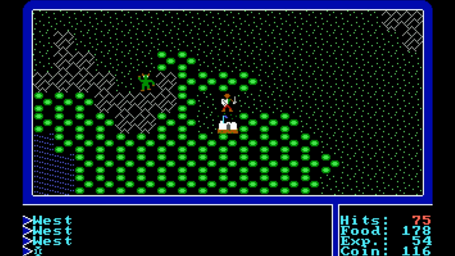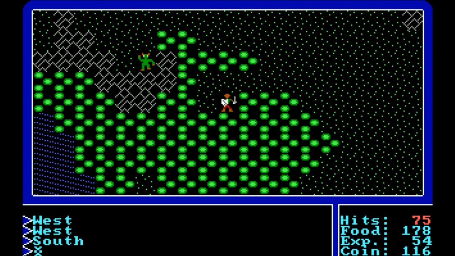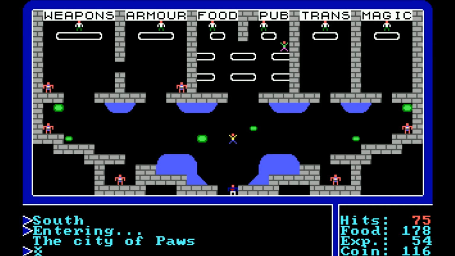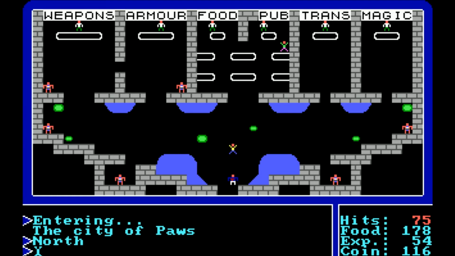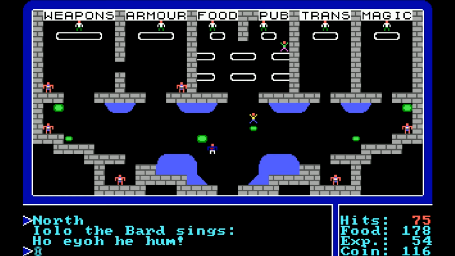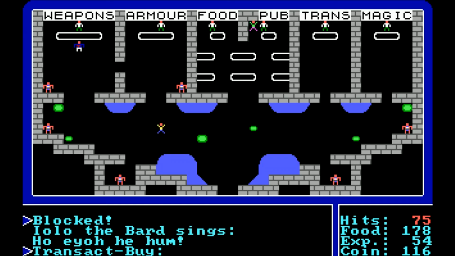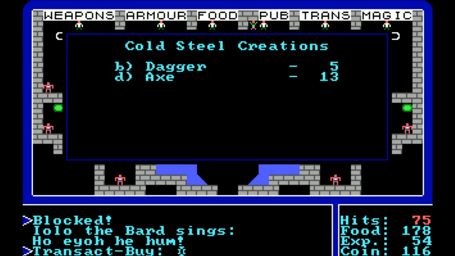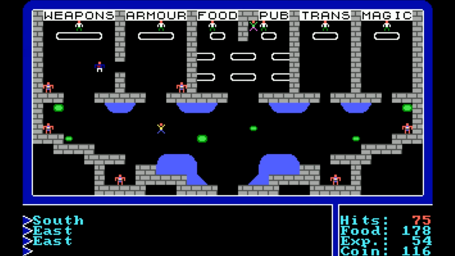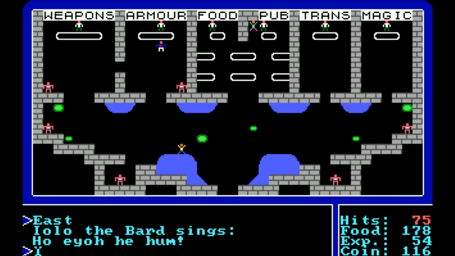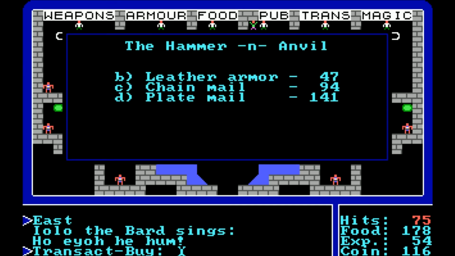Hey, how you doing? I think that's an orc. Friendly orc, it looks like. Enter town, and here we can find the city of Pause. I believe Iolo the Bard is still here. Here we can find some more weapons and stuff. He's got a dagger and an axe. I already have the best ones of those, so no need for me to get more. Then we have the hammer and anvil, where I can buy pretty much the same thing.